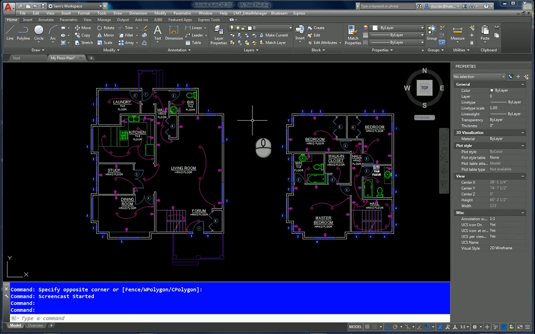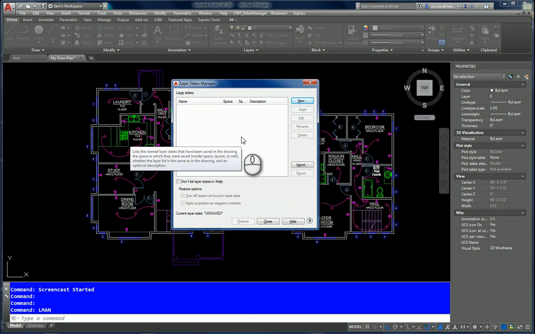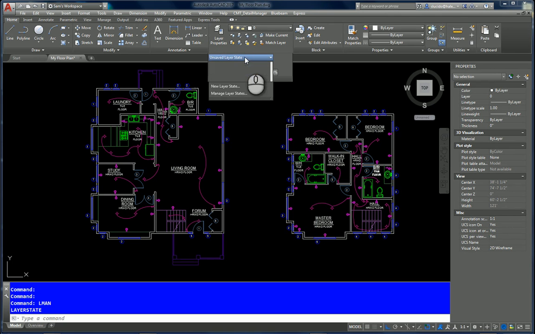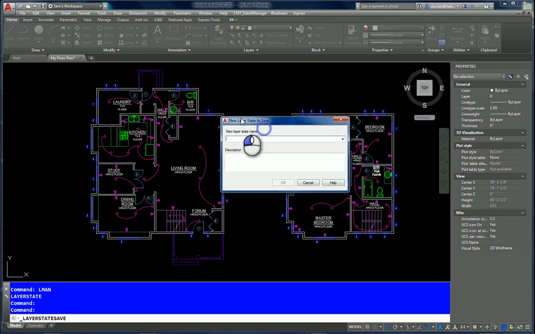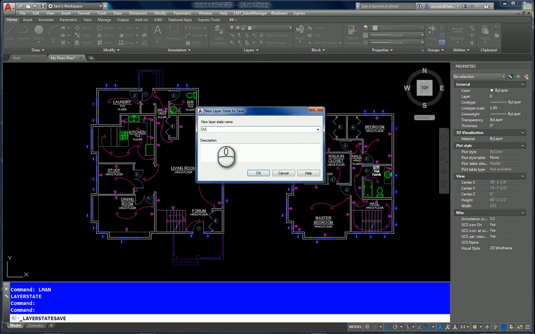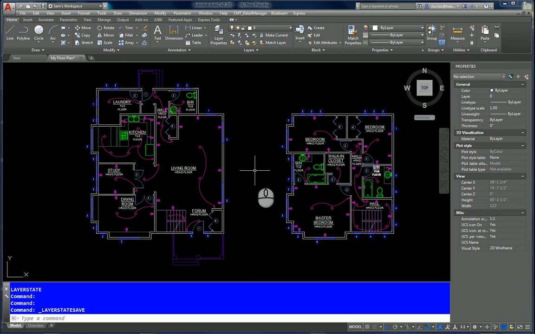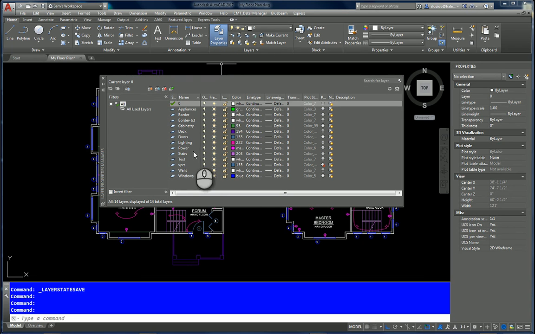So I'm going to type Layer Manager at the command prompt, which brings up the Layer States Manager, or we can bring it up here on the ribbon panel. So we're going to do a new layer state, and what we're going to call this one is overall. Entire drawing as it exists. Or whatever you want to say. Sometimes I'll get a base map and want the client version, so I save it. So what did I just do? I created a snapshot of the layers exactly the way I have them right here.